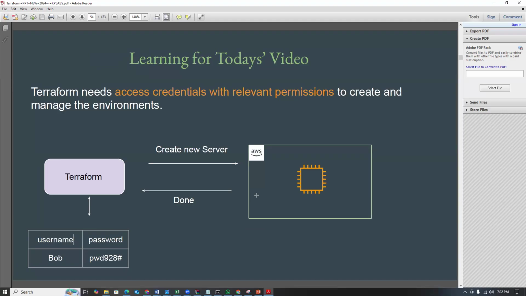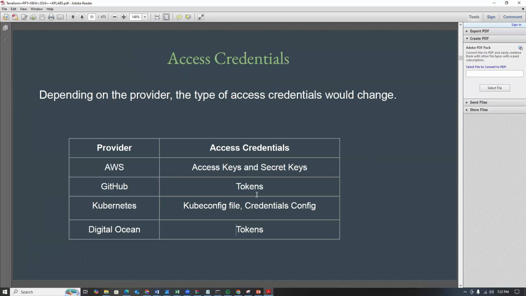Okay, Terraform username, password. Okay, access credentials. Depending upon the provider, the type of access credentials will change. So if it is AWS, access key and secret key. If it is GitHub, tokens. If it is Kubernetes, kubeconfig file, credential config. If it is DigitalOcean, tokens.